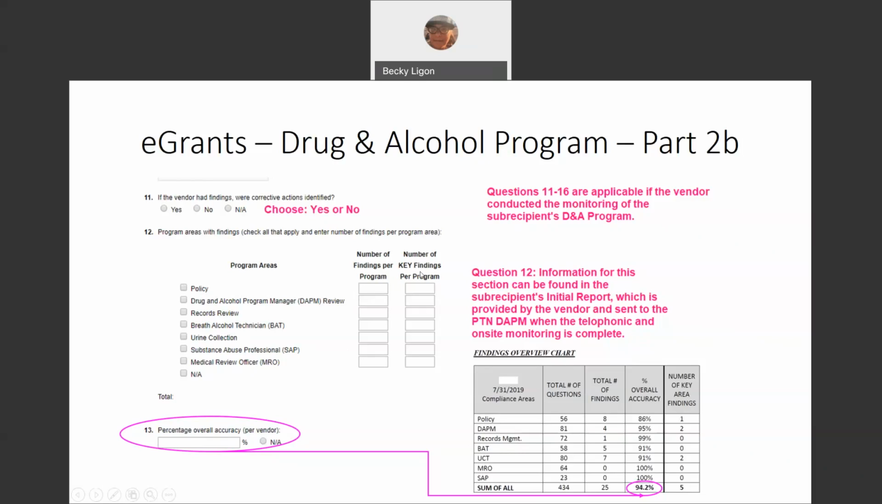Number of key findings per program will be documented in the last column on the table of the findings overview chart in the initial report. So we put a number 1 here, and we continue until we completed number 12. For number 13, percentage of overall accuracy. This is also documented in the initial report in the findings overview chart. You would copy the percentage documented in the table and place it here.